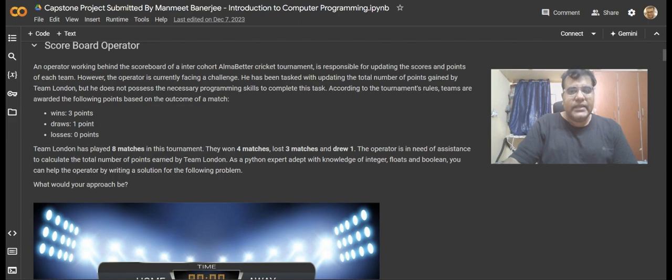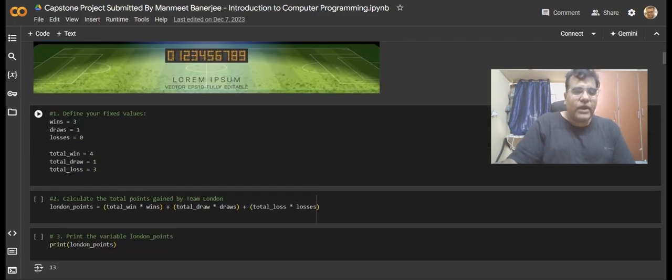Now the operator is in need of an assistant to calculate the total number of points earned by the team by using Python. Okay, so what I have done, first I have defined a variable or a fixed value to the points. So win is equal to 3 points, draws is equal to one, and losses is equal to zero. So I have stored this in these variables, in these containers. Total win four, total draw one, and total losses three. So these are the points, and these are the matches that have won, lost, or drawn.